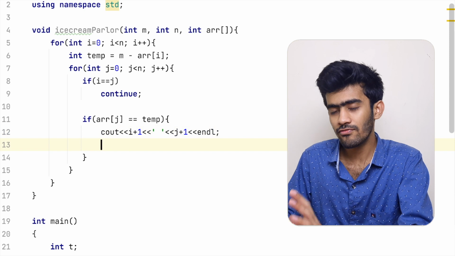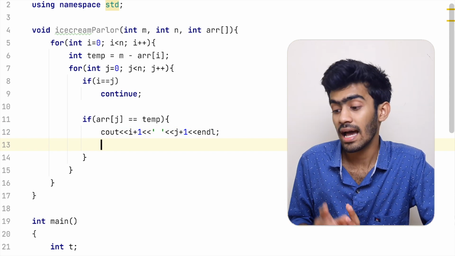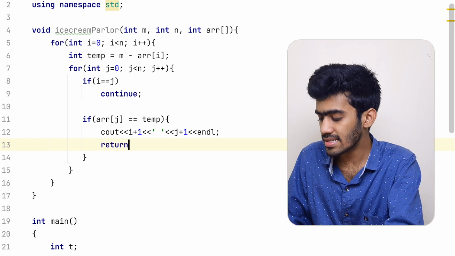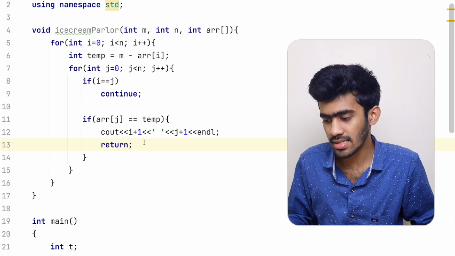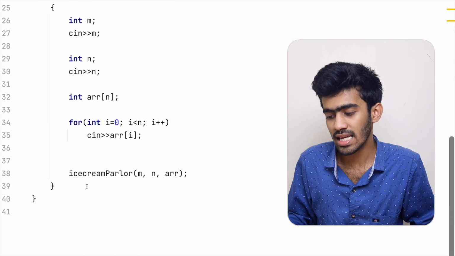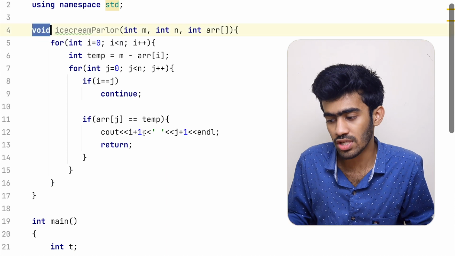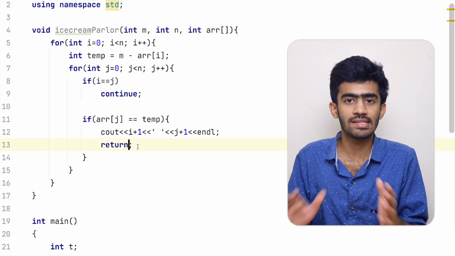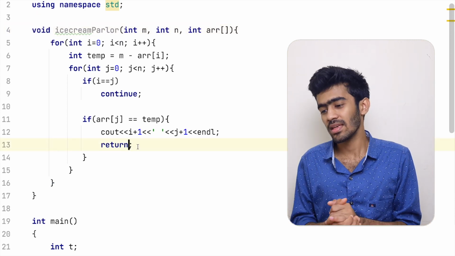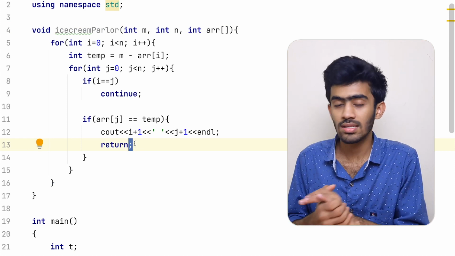So if we have found these two indexes, we need not continue this process again, right? And hence we are using a return statement. The return statement would terminate this function and move on to the next process, that is, it will come back here, right? Since it is a void function, we are not returning anything, we are just returning nothing. So we just have this return statement in order to terminate this process. Okay, so this is our code.